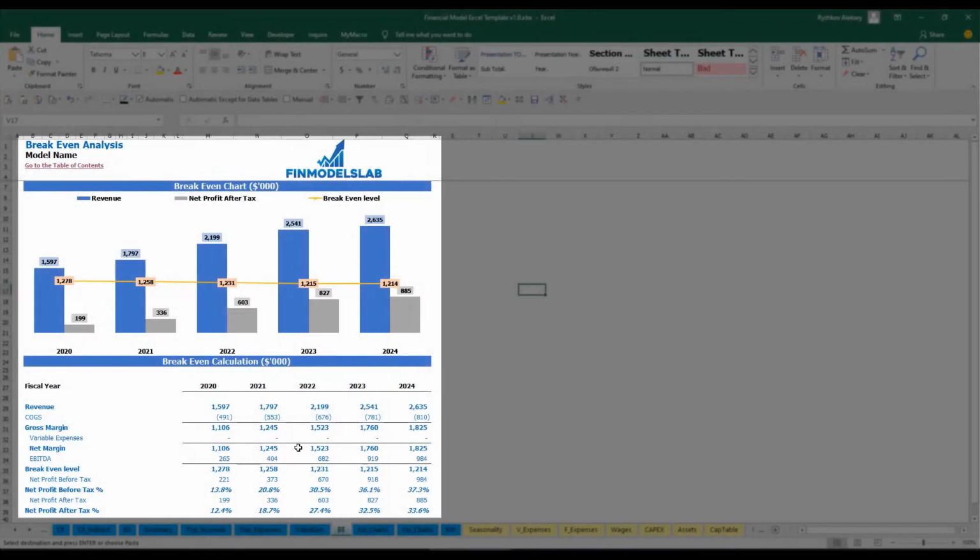On the break-even analysis tab, you may see the calculation of revenue break-even level by years. You may see the actual revenue and net profit after tax, also based on the revenue drivers and expenses drivers. As we may see on this chart, in each year we have calculated revenue which is bigger than revenue break-even level. This means that the business in this case is profitable.